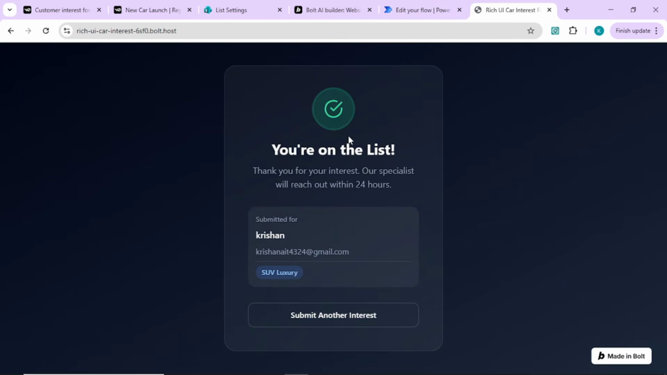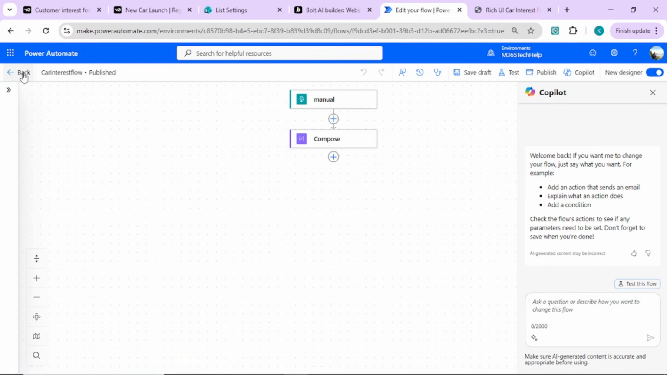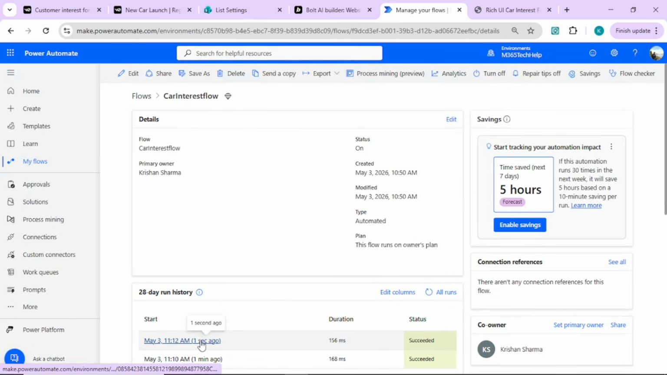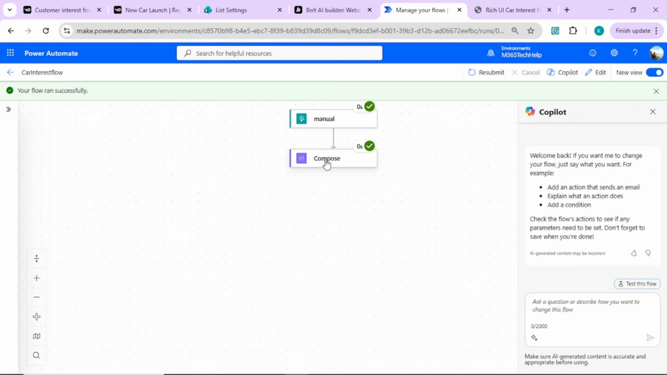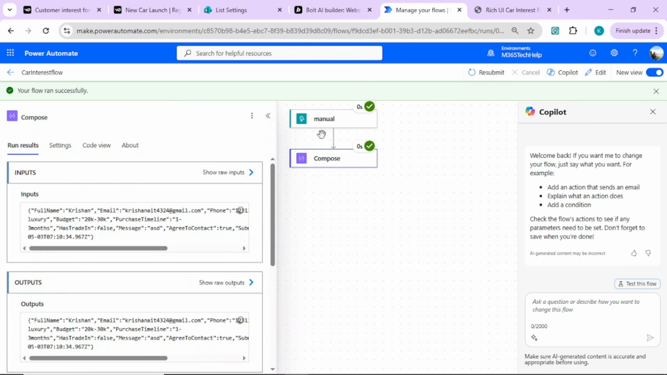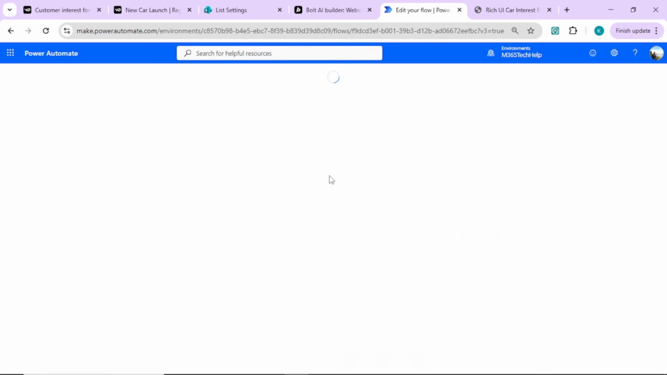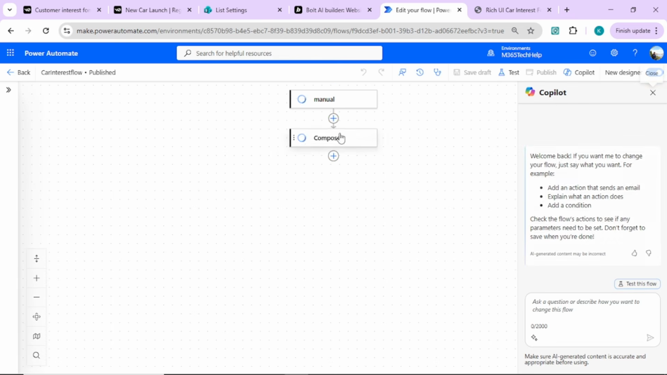So we got this. Once we submit it, we go back to our Power Automate and check the last run. Here is our last run, so I click on it, and inside this compose we have the body of our response, which has the full name, email address, phone number, all the details which we are expecting. So now the next step is to have that in place in our SharePoint list.